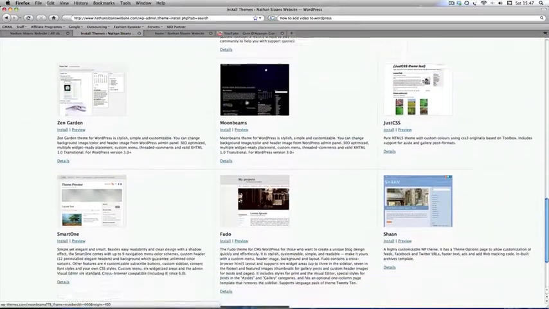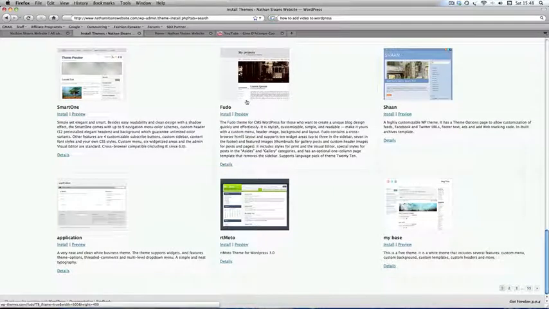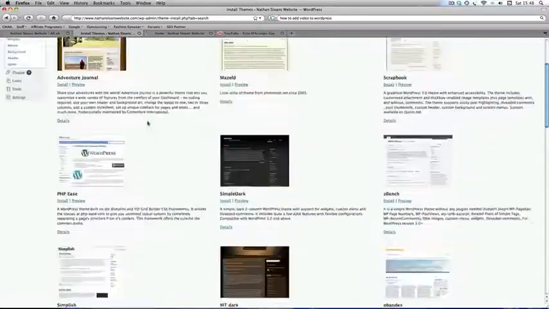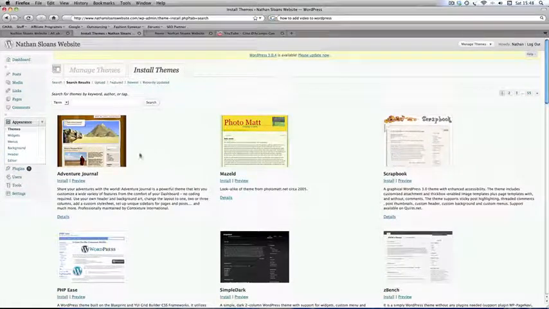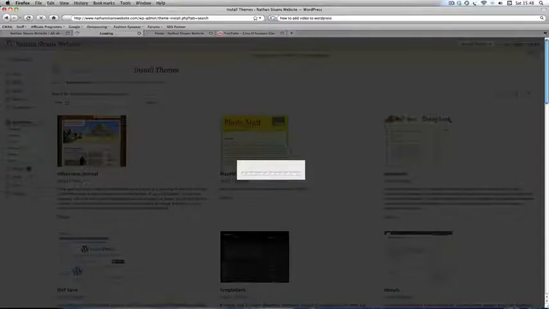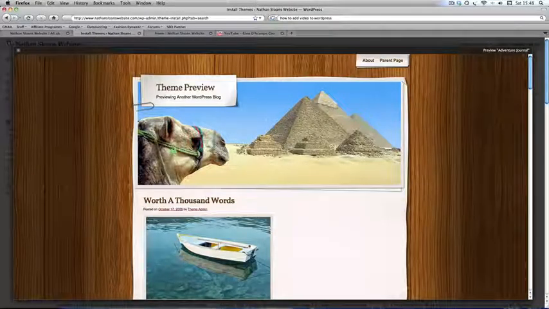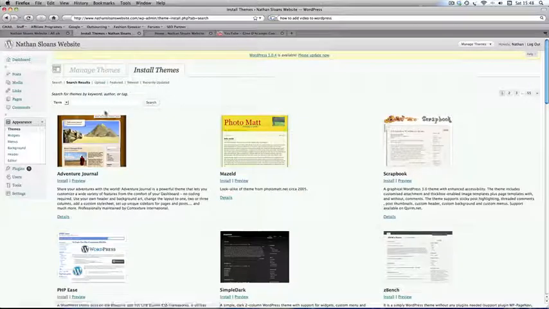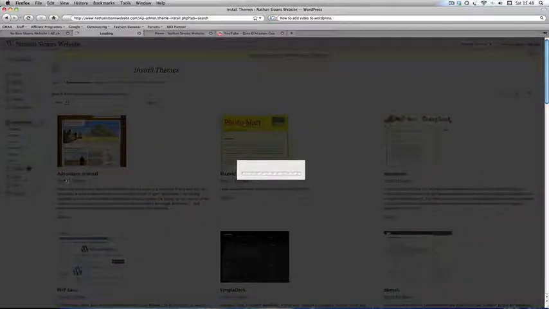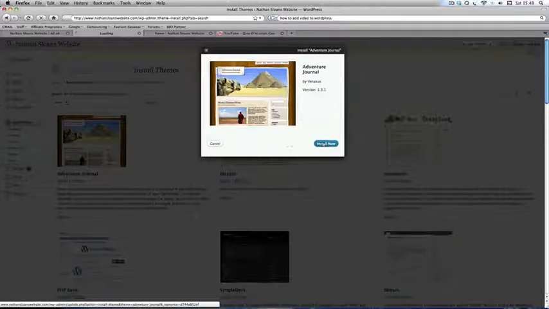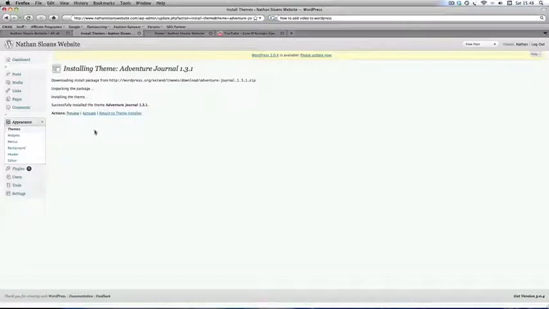So just on this page here we've got about 20 different ways, and there's 55 pages of free themes that you can use. So just for an example, I'll take the first one, which is Adventure Journal. So if you like the look of this site, we can preview it first and think, is this what we want? It looks quite good, so let's close it. And all we do, if we want it, we click on install and install now and activate.